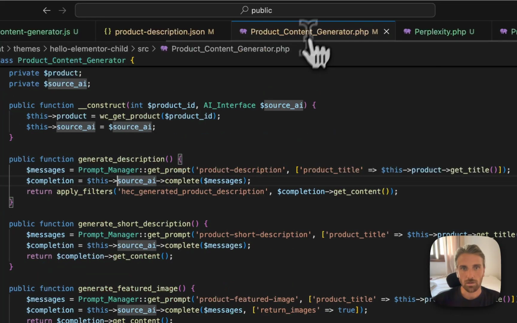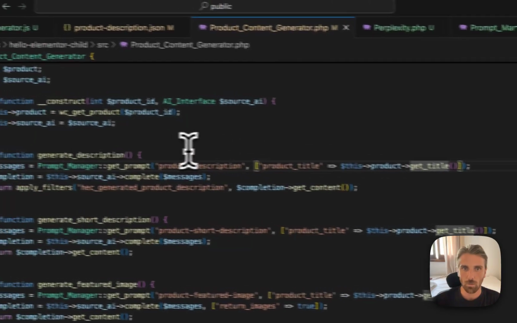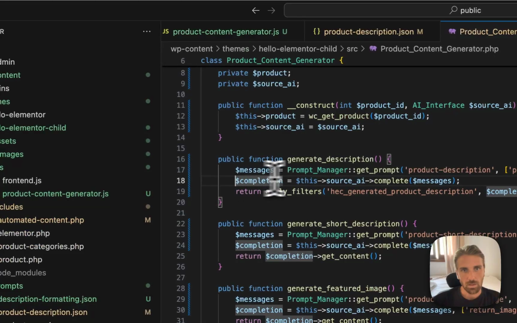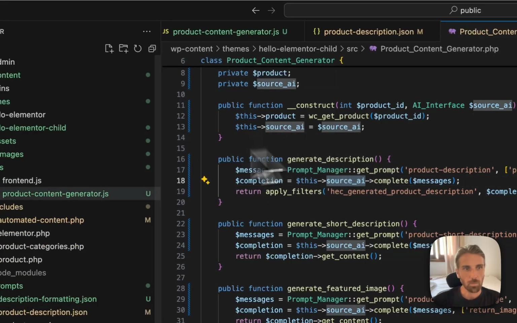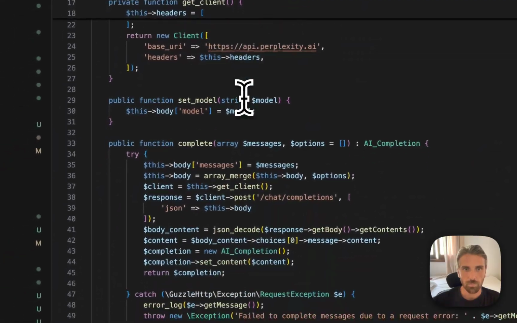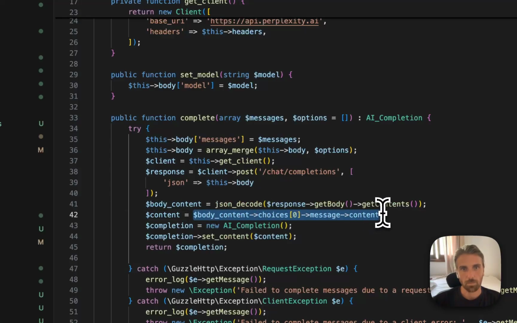And then in here, generate description, the prompt manager gets the messages with the title. So now they have messages for the right product. And then I run the Perplexity AI class, the complete method, where it makes a request to the API. And then this returns something.